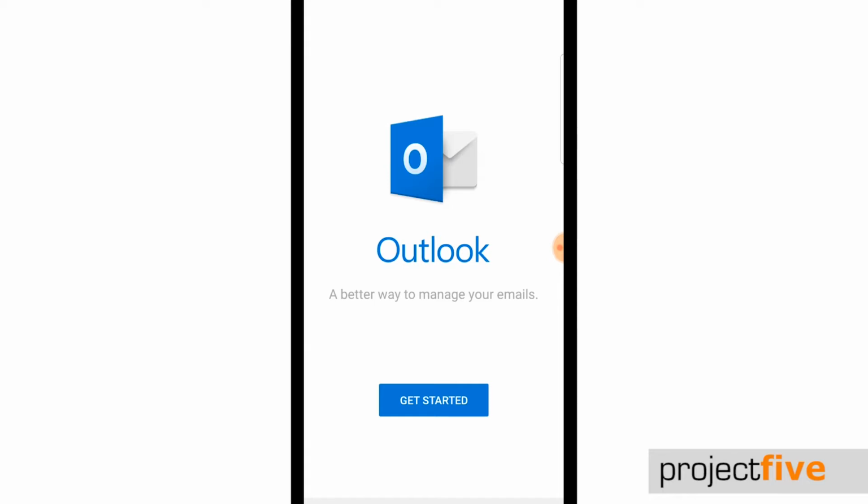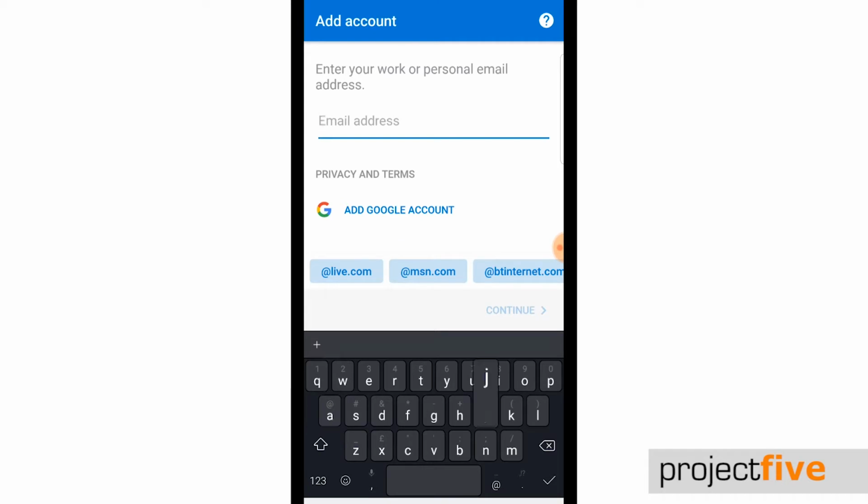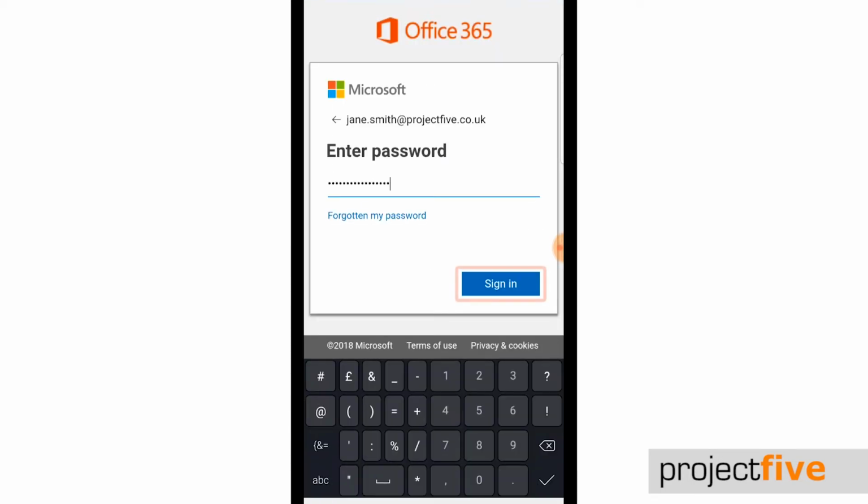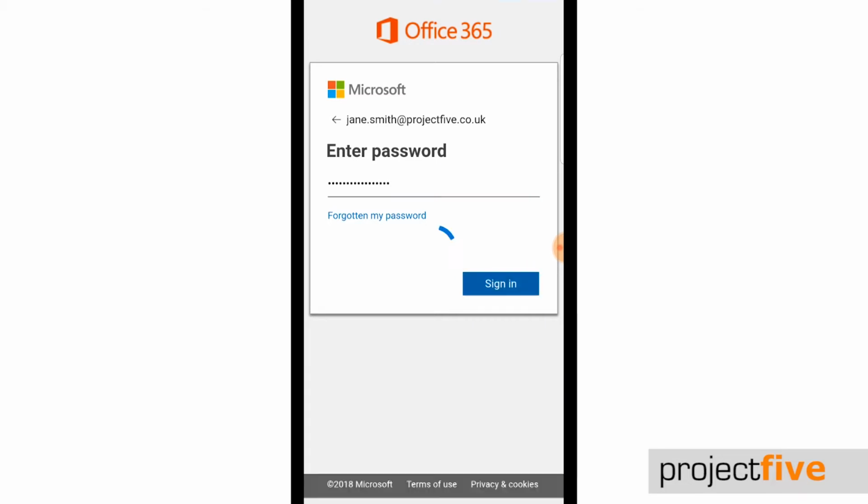Select Get Started. You'll be prompted to type in your Office 365 email address. When you've done this, select Continue. You will then need to enter your password, then press Sign In.